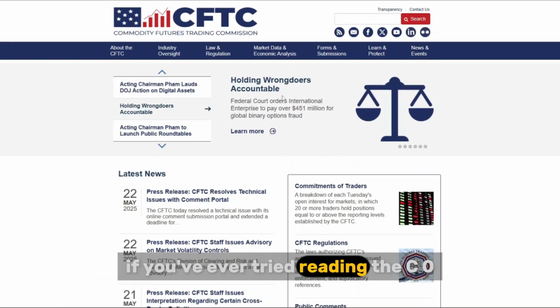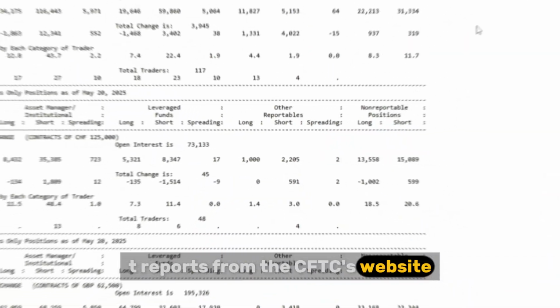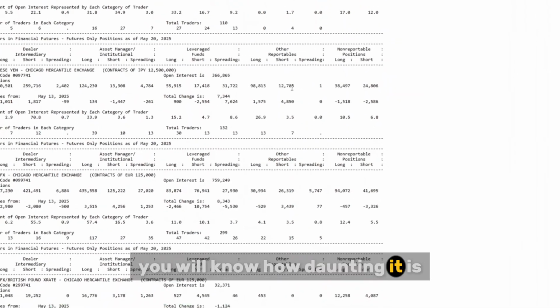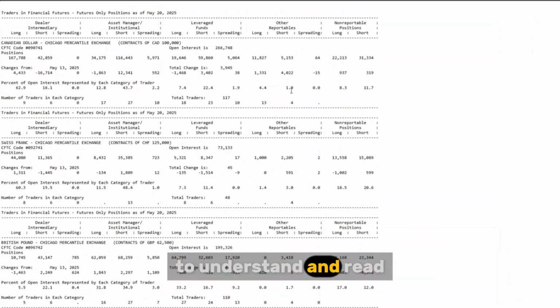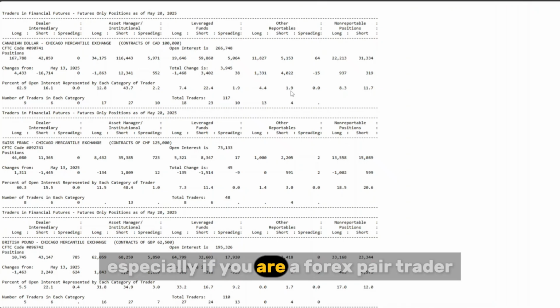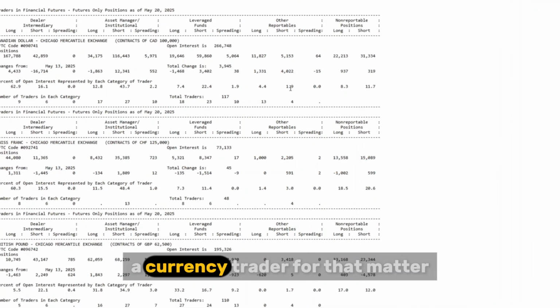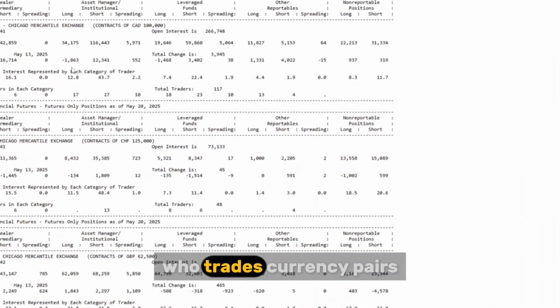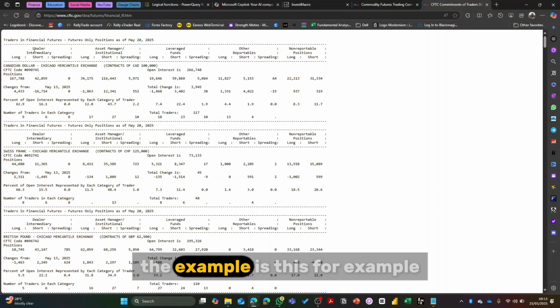If you've ever tried reading the COT reports from the CFTC's website, you will know how daunting it is to understand and read, especially if you are a Forex pair trader, a currency trader for that matter, who trades currency pairs.